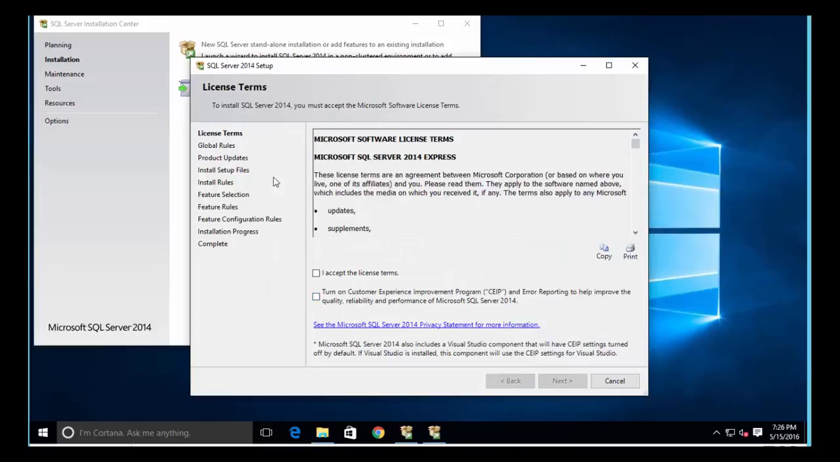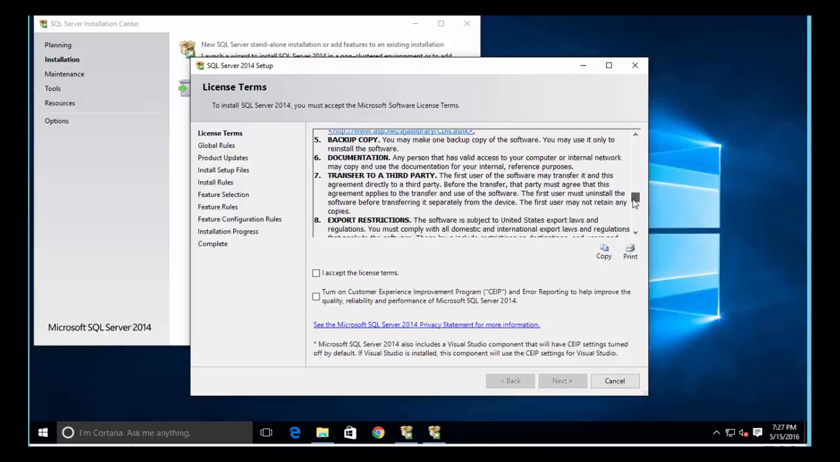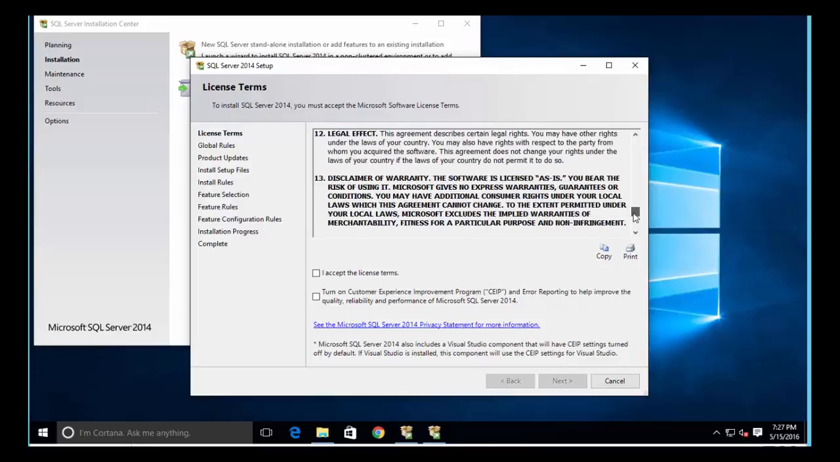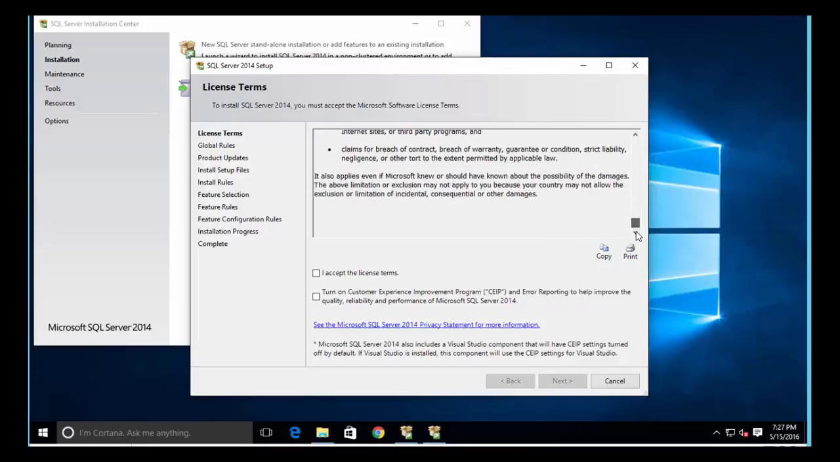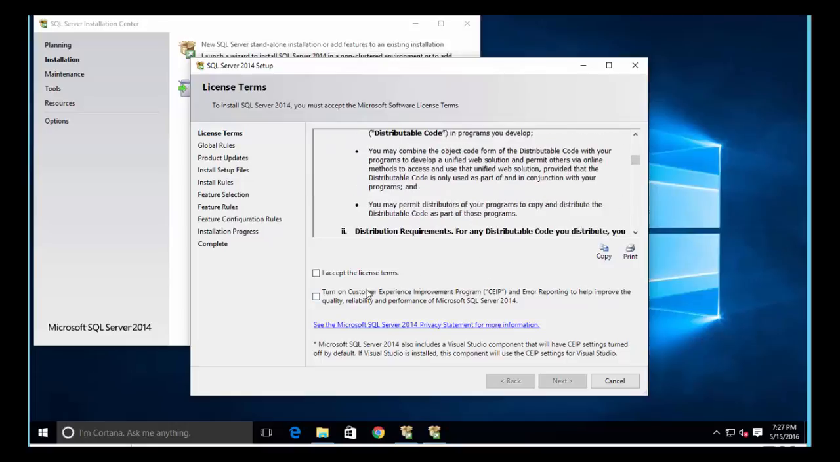The first thing that comes up is the license terms. The standard Microsoft license terms, restrictions, don't use this for commercial purposes, things like that. We're only going to accept the license terms. We're not going to do the customer experience improvement program. Click Next.